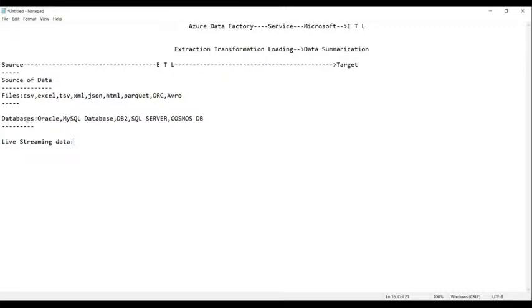Okay, where can we get the data from? We can get the data from files. We can get the data from databases, and we can also get the data from live streaming data. Okay, guys, these are all the sources of data.